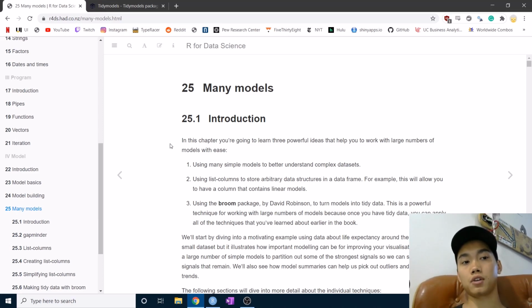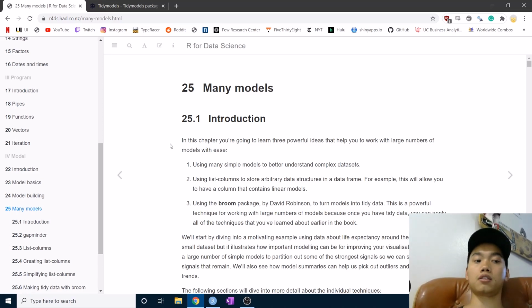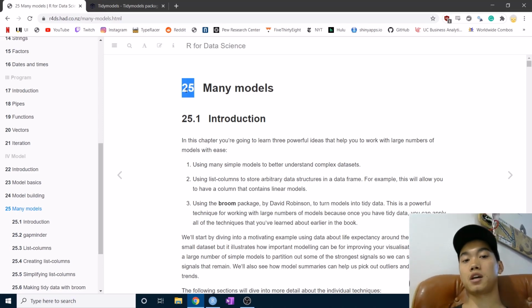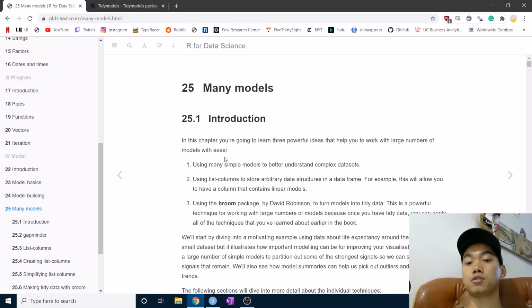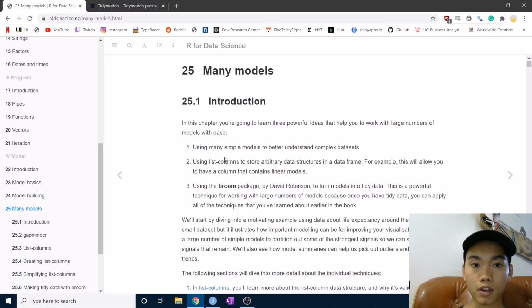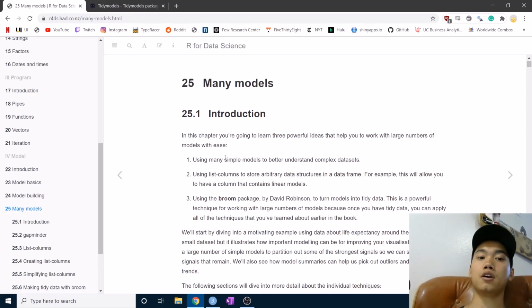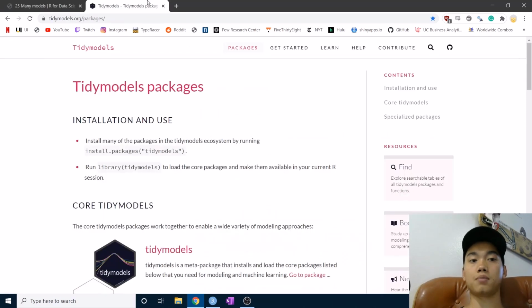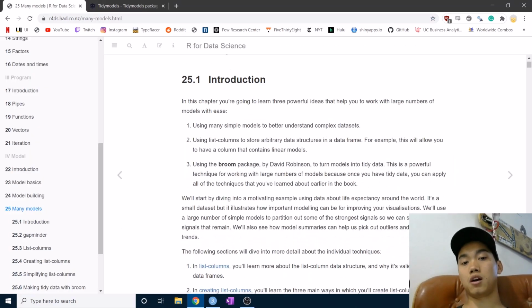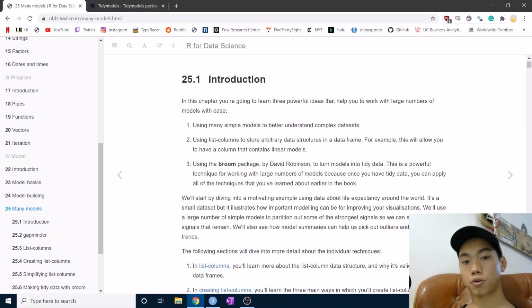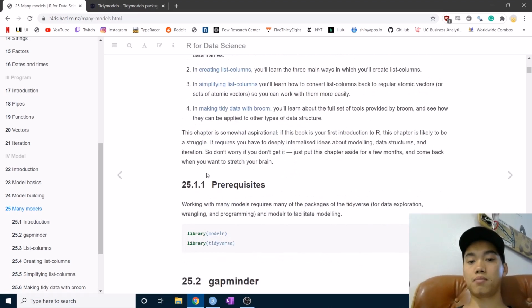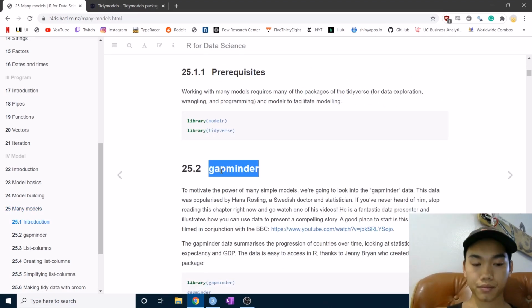I opened up the R4 Data Science textbook, and I thought it'd be fun to go through their chapter on many models, specifically on how to make many linear models to explain some trends in this data set. I also thought it'd be kind of fun to apply the TidyModels to the many models tutorial. And we're actually going to use the same data set, which is Gapminder.